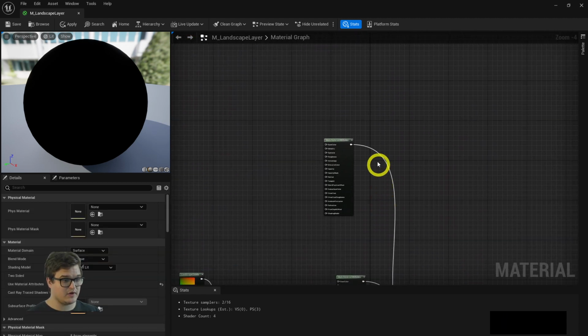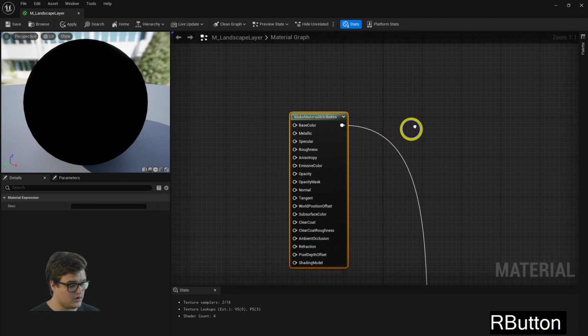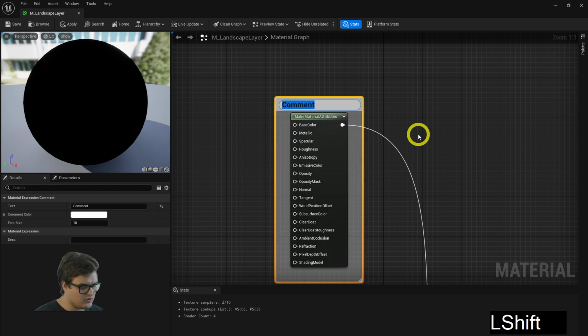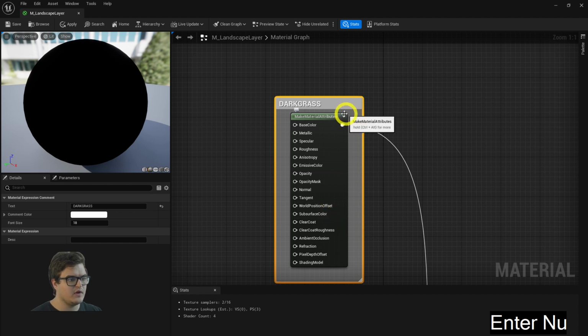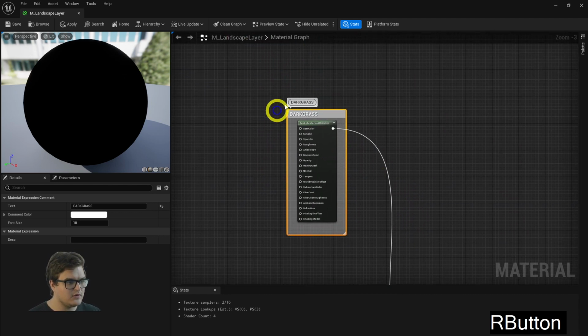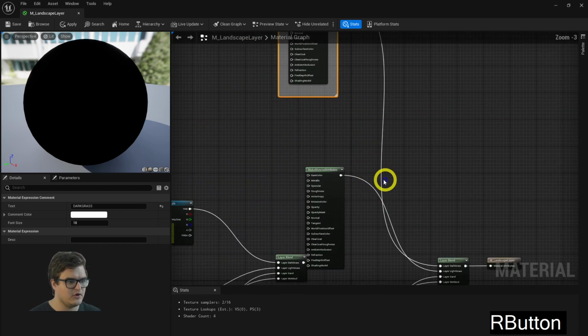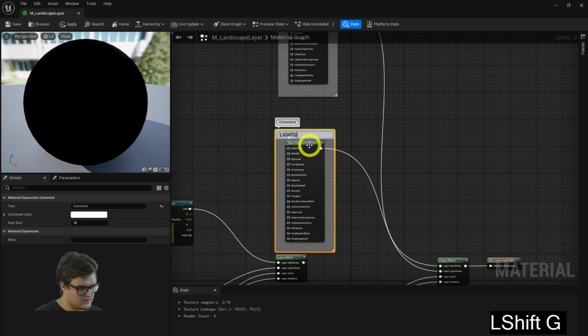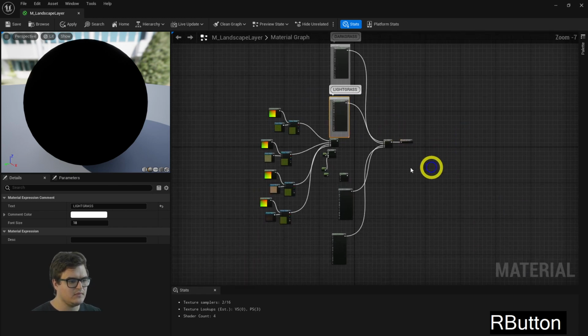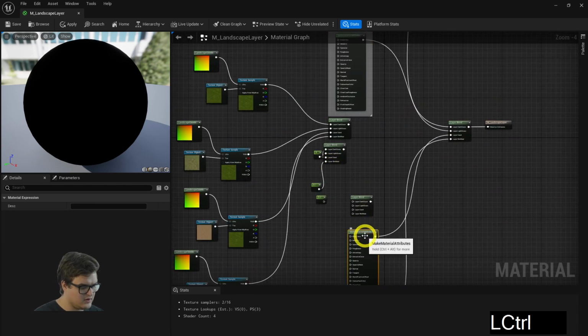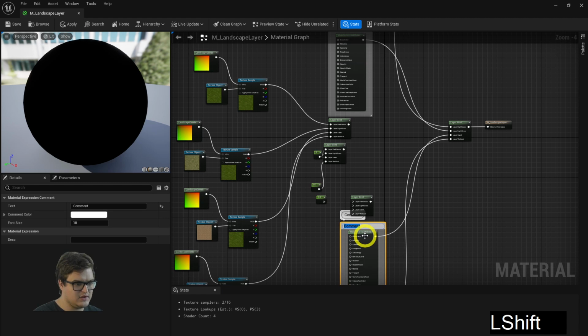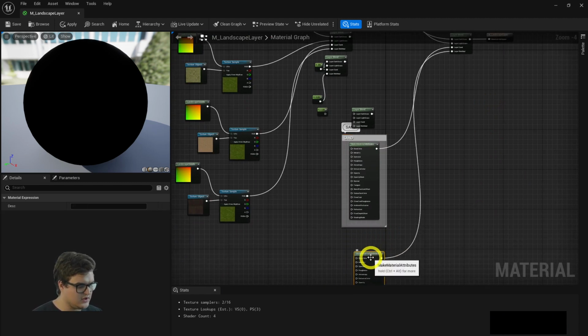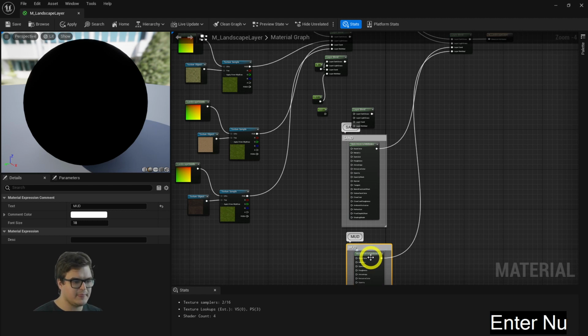And to help me keep organized, I'm going to select one and press C and call this dark grass. C adds a comment node, so it creates a little option to comment around a set of nodes. So this one's going to be light grass. This one is going to be sand. And this one's going to be mud.